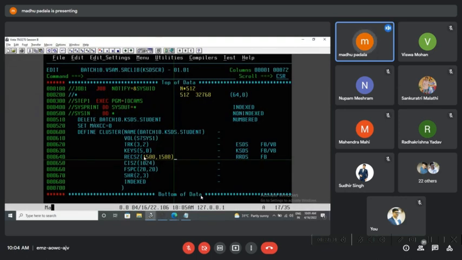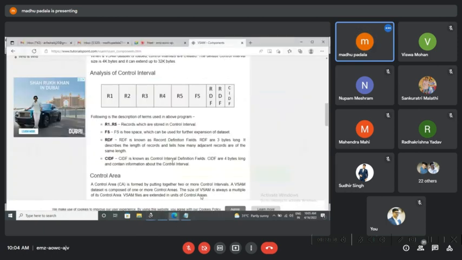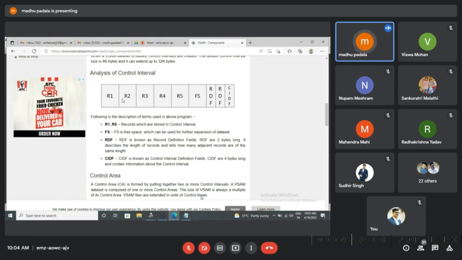If you have 1500 as the record size, but the control interval size is 1024, that means a single record does not fit in a single control interval. If the record length is smaller than the control interval size, I store multiple records in the control interval. If the record size is bigger than the control interval, can we store a single record in it? No. One record will go into two control intervals.